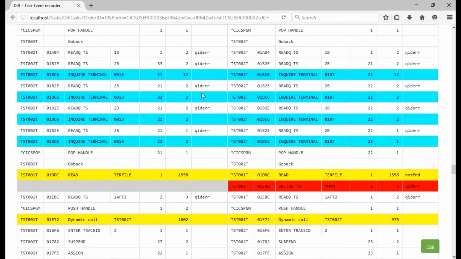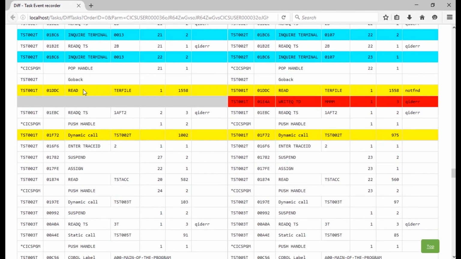Both tasks issued inquire terminal, but the operand was different. Both tasks read from the same file, but one task succeeded and the other task got a not found response. The second task issued write queue TD, and the first one did not. A few more differences.